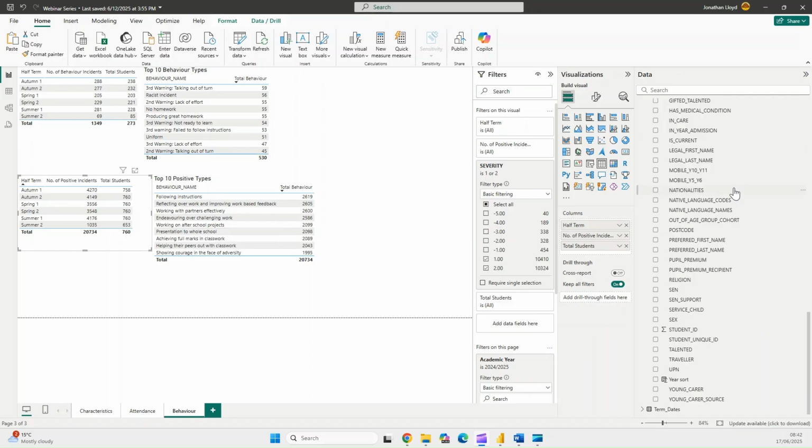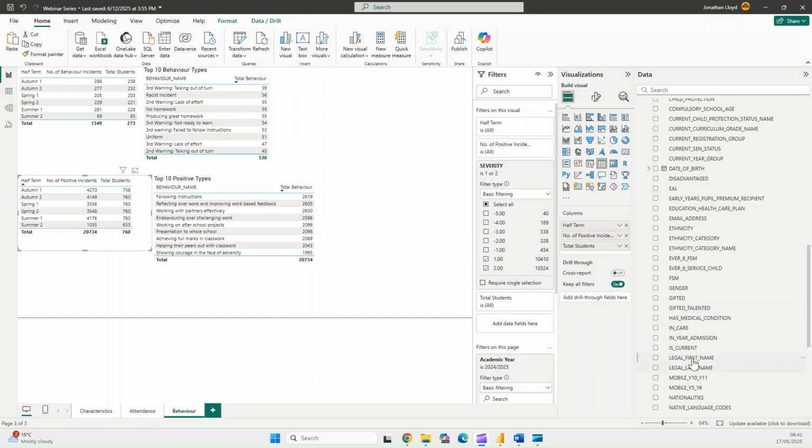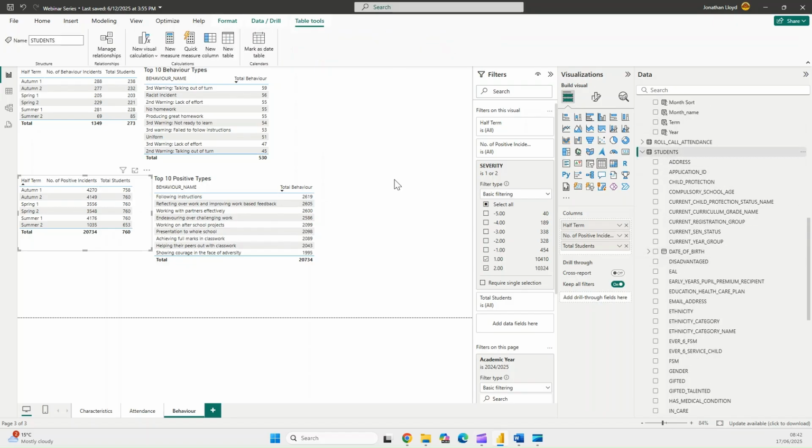So as you can see, we have various options for names. We've got preferred first name, preferred last name, and then if we scroll up, we also have a legal first name and legal last name. But sometimes you just want that one name in a box that has their first name and their surname. So we're actually going to create a new column here. So we're going to make sure we click on the students table, and we're going to enter a new column.